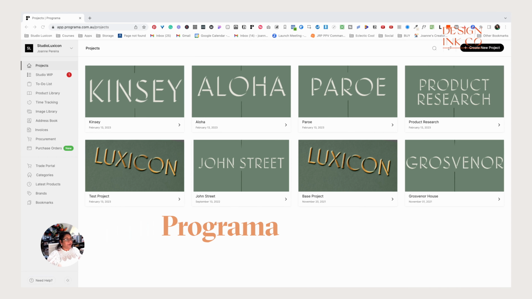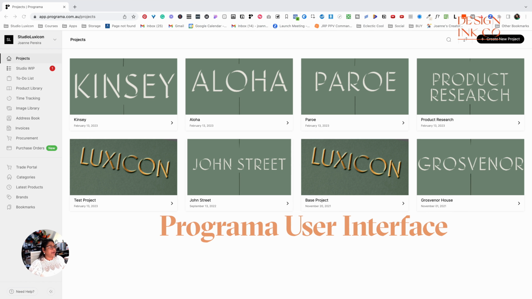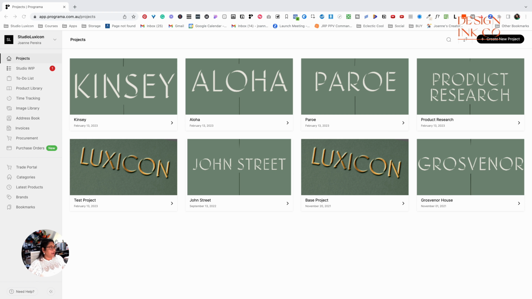So here we are in the user interface of Programma, and it is very minimal. So minimal that one of my clients, who's quite elderly, found it very difficult to use because they couldn't find the buttons, and they're not quite as tech savvy as maybe someone who was younger. But otherwise, I would say that the UI is extremely pleasant to use. They just use a very simple palette of black, white, and a pale gray, and it makes the cards that you can create really pop.